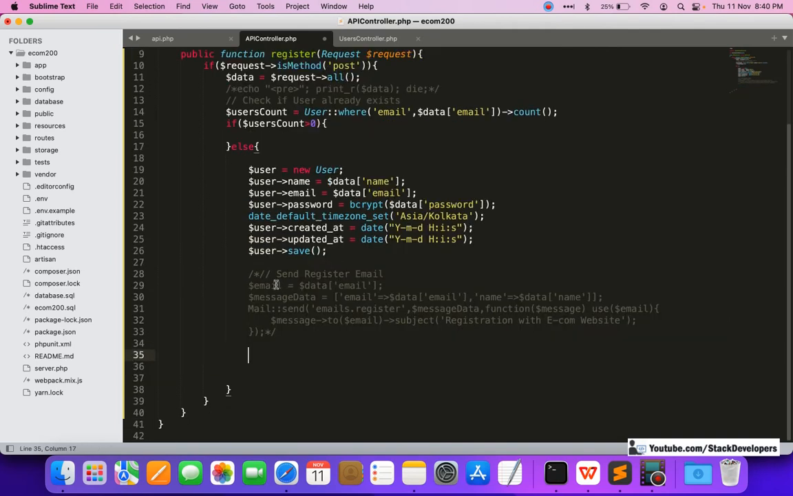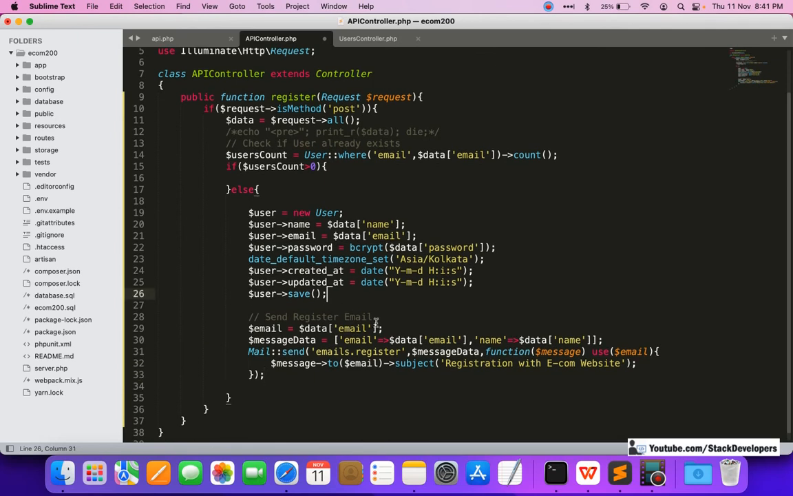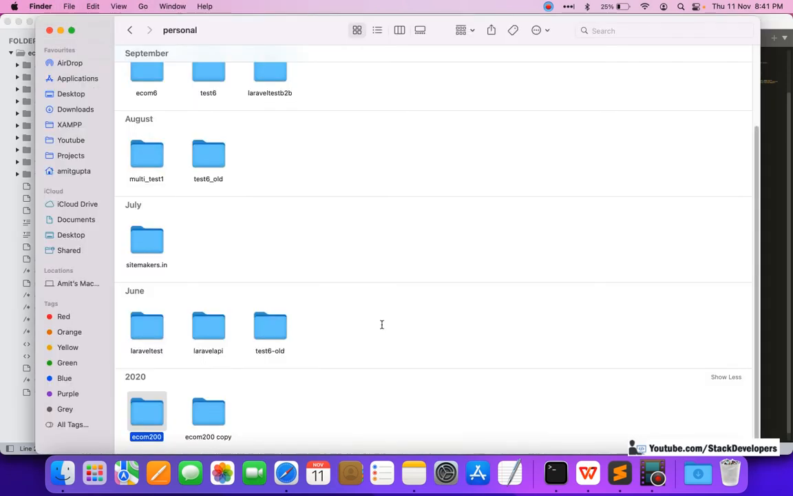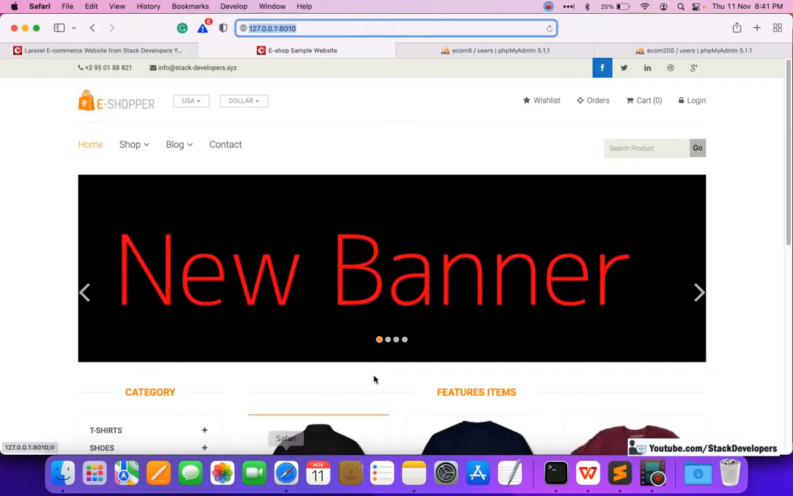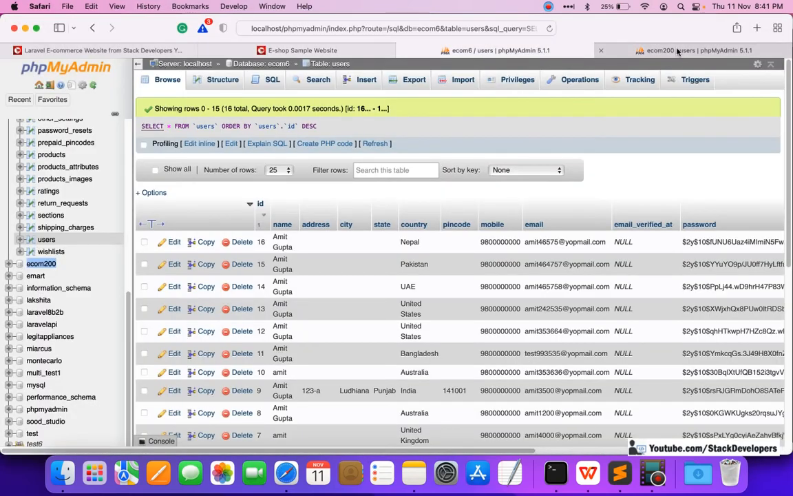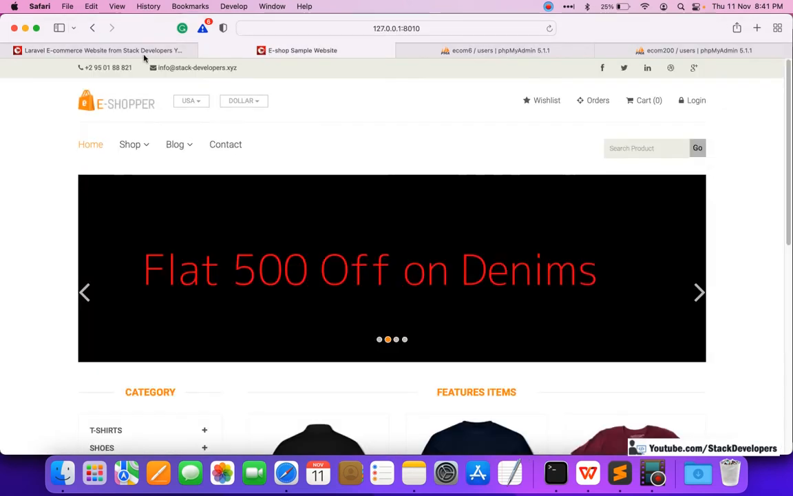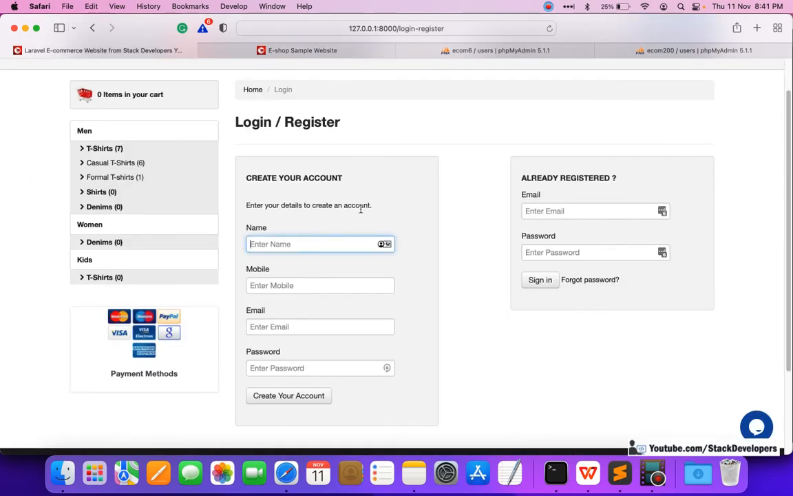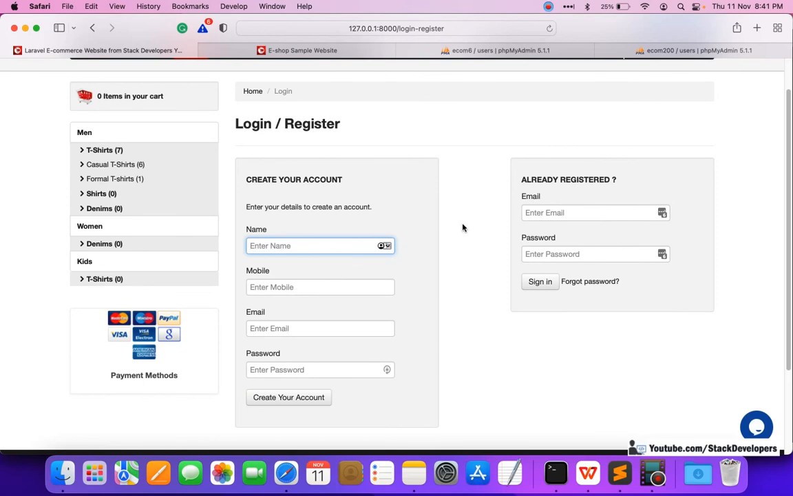The only thing that will work is send register email, and this one automatically creates the user in the other website. So let's try this code. We are going to register on one website and hope that the user will get registered on both websites. I'm not sure that it will work at the first attempt, but we can try. I'm going to register from the advanced e-commerce website and hope that it will also get registered on the basic e-commerce website.